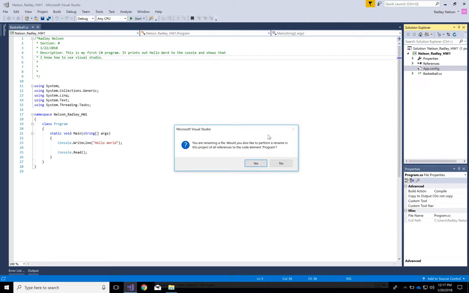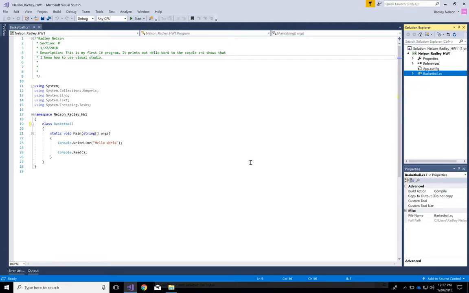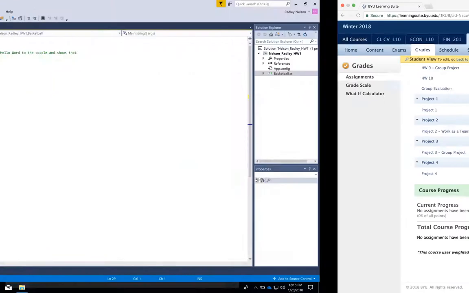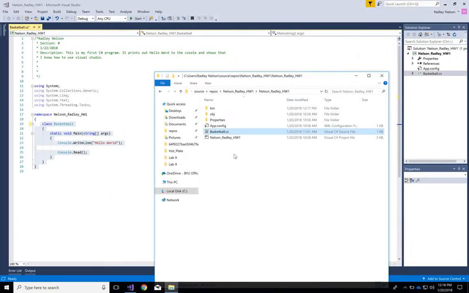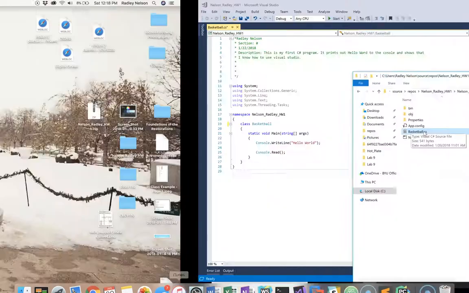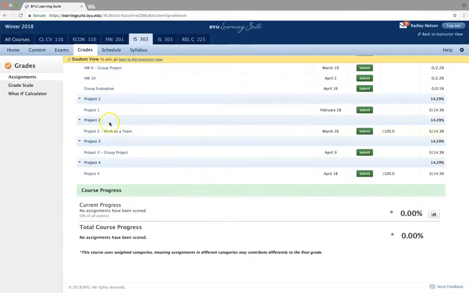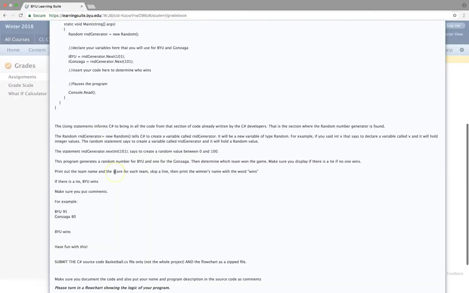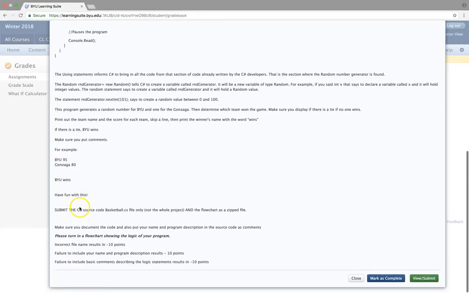And then make sure you hit yes on this. And that's important. You'll learn more about it later. But if you just rename the .cs file in Windows Explorer, it will cause issues. But you can see now that this right here is now called basketball.cs, or whatever you need to turn it in. So in this instance, for homework 2, it says to submit the C# source code and the flowchart zipped up.